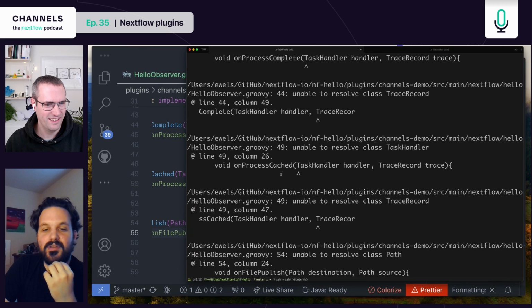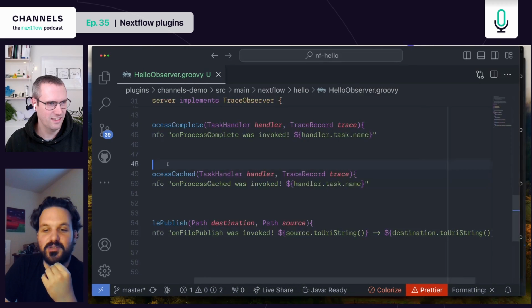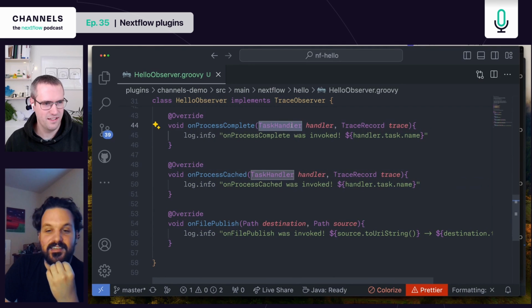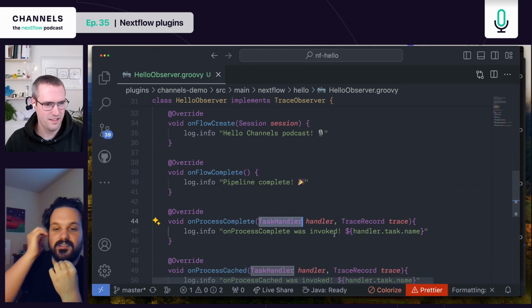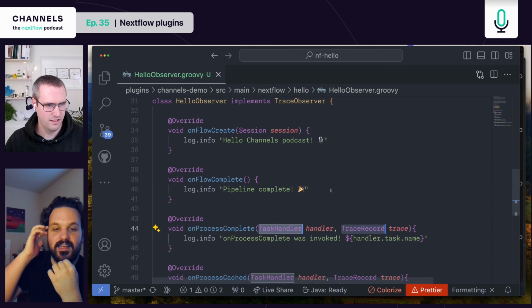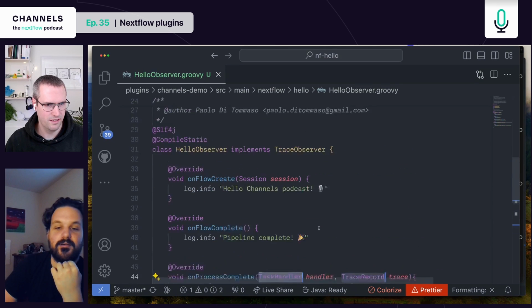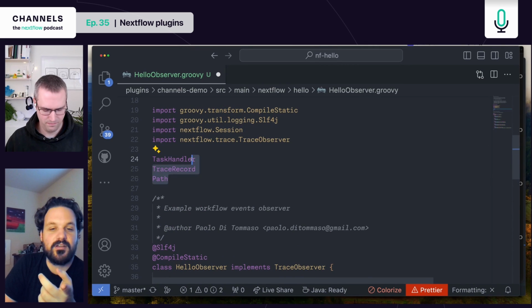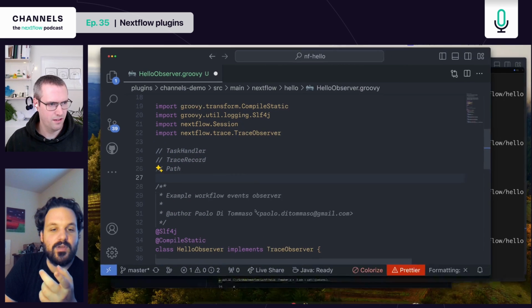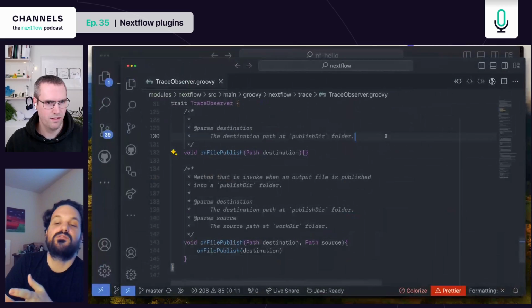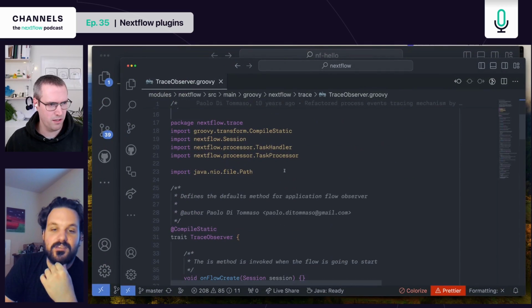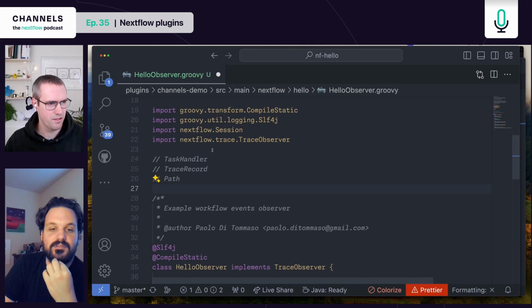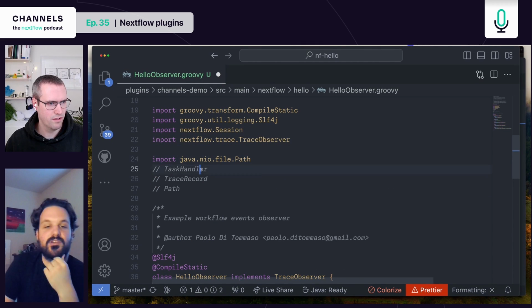Okay, so what's happening here is we just added a bunch of functions to that observer, and we didn't actually import the classes. So we need to import the task handler and the trace record and the path. The path, let's do the path first. You go up top here, and we have to import the full package name. I assume it's being imported up here as well, right? Good source point. Yeah, just grab it from the trace observer. All three of them are there. Just go ahead and grab all three of them.